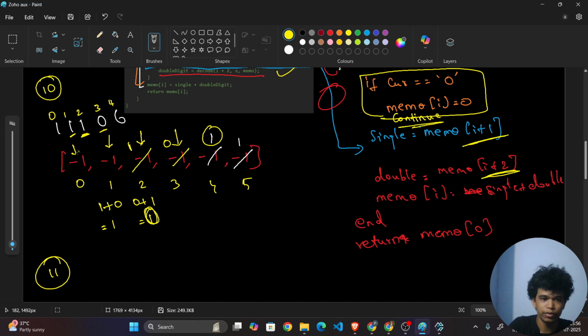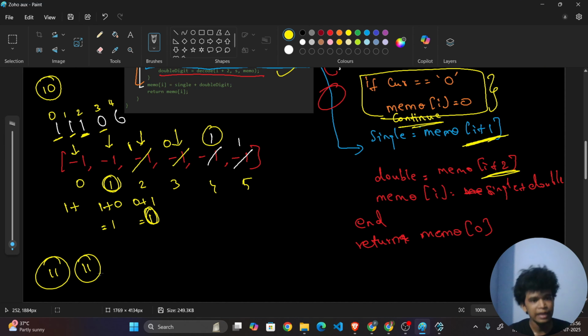Next, I will be going for the 0th index. The 0th index is 1, so I check whether it is equal to 0. No. So I will be continuing, and I will be taking single as memo of I plus 1, which is 1. So I will be taking here 1 plus, whether the double condition is satisfied, whether 11 is correct. Yes, it is satisfying the condition. So I will be taking memo of I plus 2, which is also 1. So 1 plus 1 is equal to 2. So this will be made as 2. Okay, this will be made as 1, and this is also 1, right?